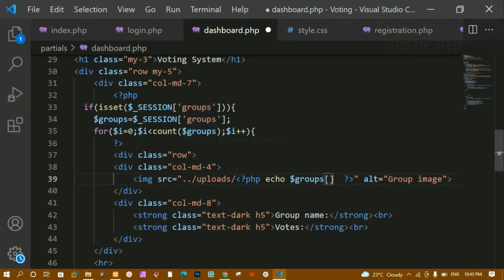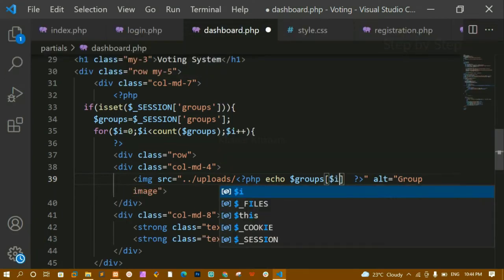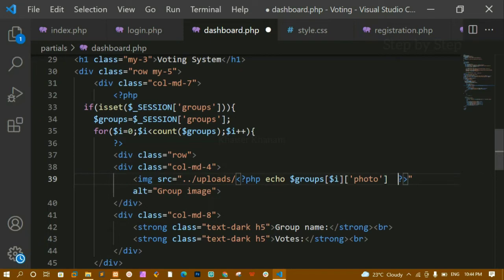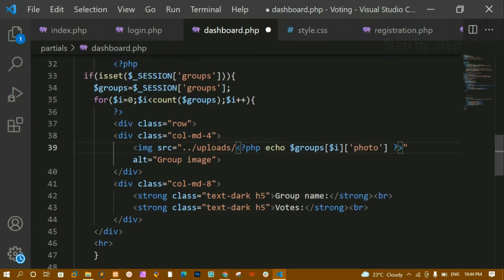And inside this first index I am just going to pass the value of I, because each and every time it is going to run, and the first value is nothing but 0. The 0th image will be printed. Then again the value of I will be increased, then the first image will be printed. So this is how we are going to access, and here I am just going to write the column name photo. I just want to access the photo, so I am writing that one here.